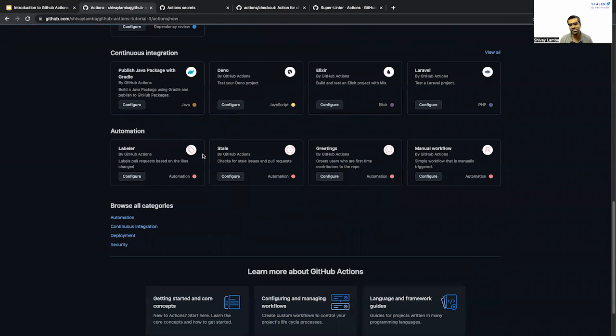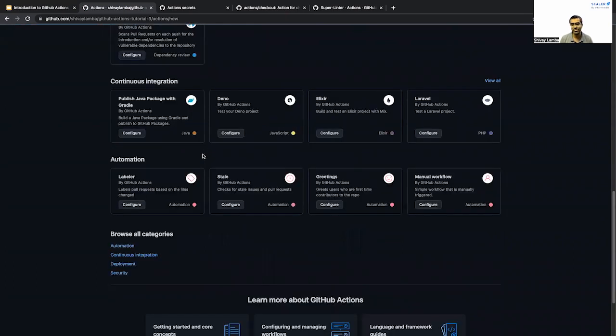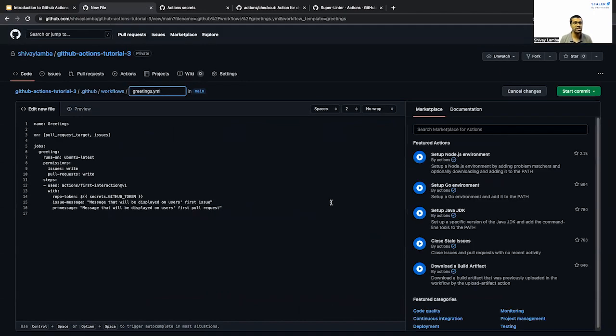A lot of times you might have seen that whenever contributors are contributing to an open source project, they're greeted. One of the most famous ones is this greetings one. If you wanted to add this, you can very simply use this greetings.yaml. As you can see over here as an example, this one will run whenever we create a new issue, or whenever we're creating a new pull request.